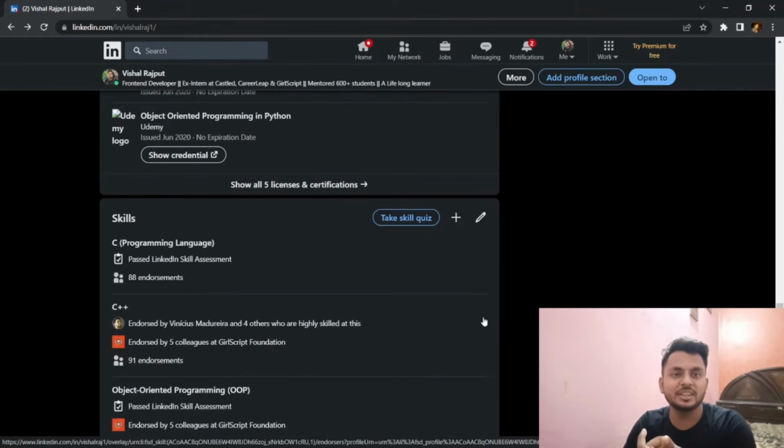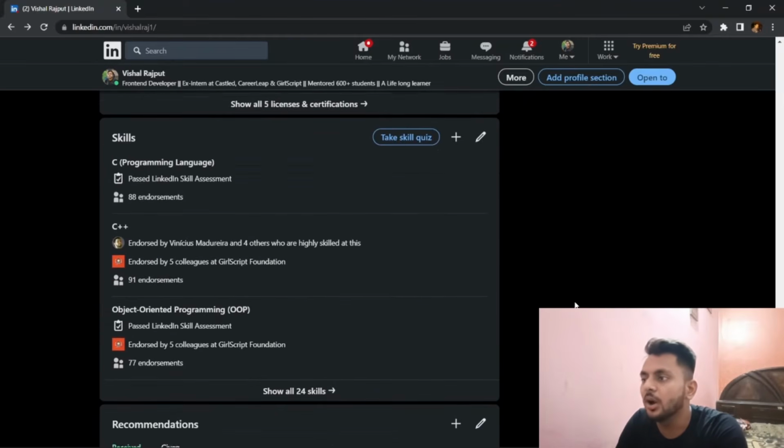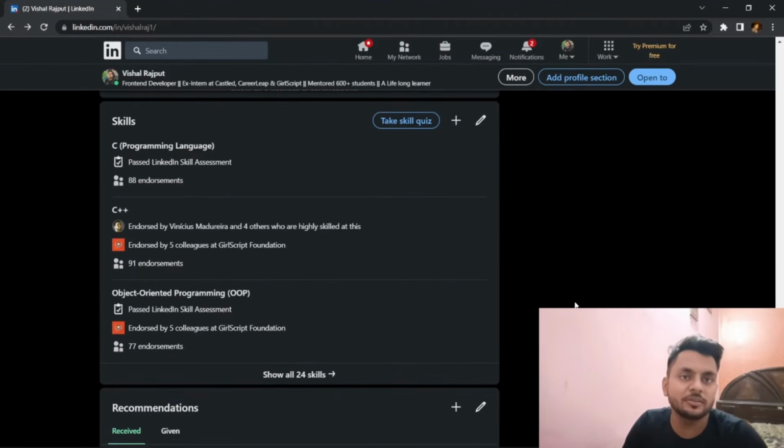If you have done certification from there, you can put it in this section. Now comes the most important part, I can say, that is the skill section. If somebody comes to your profile, he or she will check what skills you have, because that is a professional platform. If they want to give you some opportunity, they should know what skills you have.